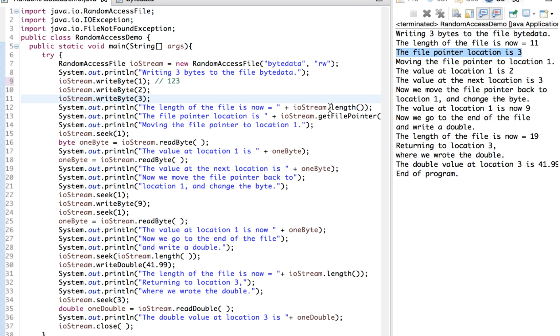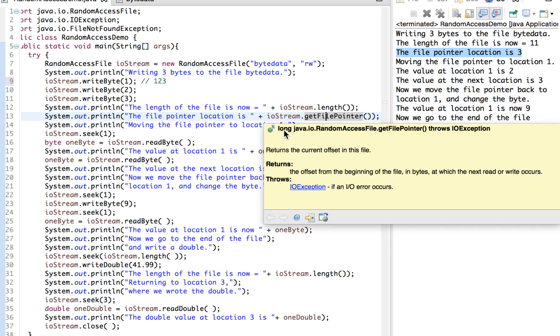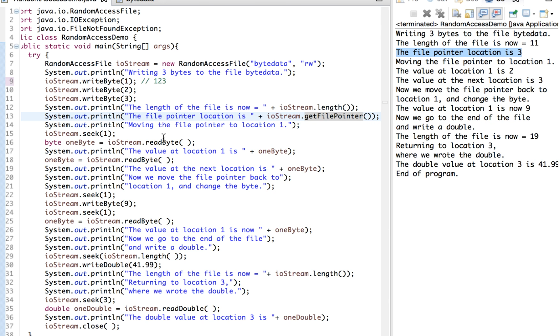To get the length, we use the length method. To get the file pointer location, which is the cursor, we use get file pointer. This returns a long, but we just display that on the screen. And then moving the file pointer to location 1. We can move this cursor wherever we want. If you say seek 1, which is basically the beginning of index 1, the cursor moves from the beginning of index 0. At index 1, we have number 2. So the cursor is right here, between 1 and 2.